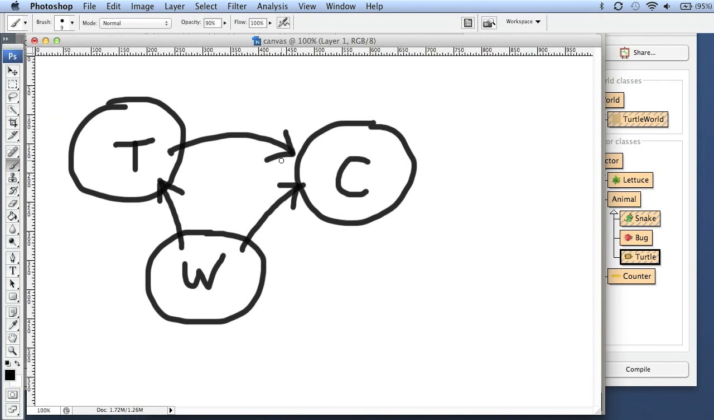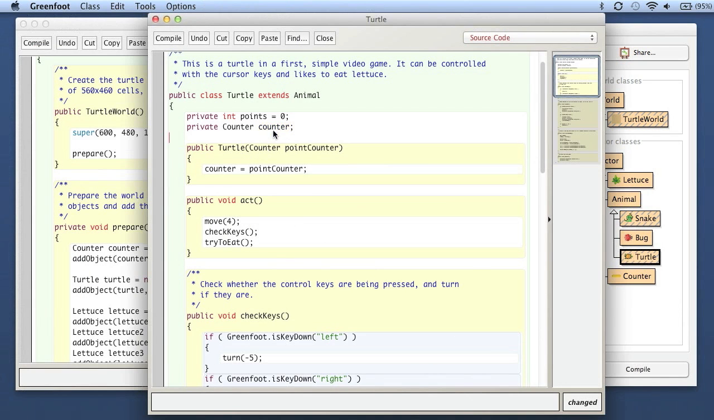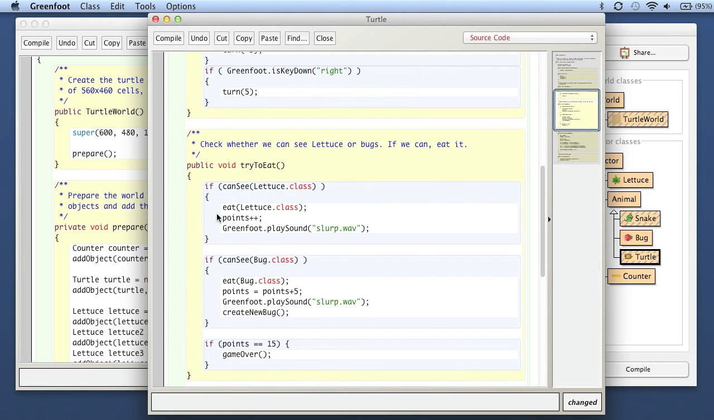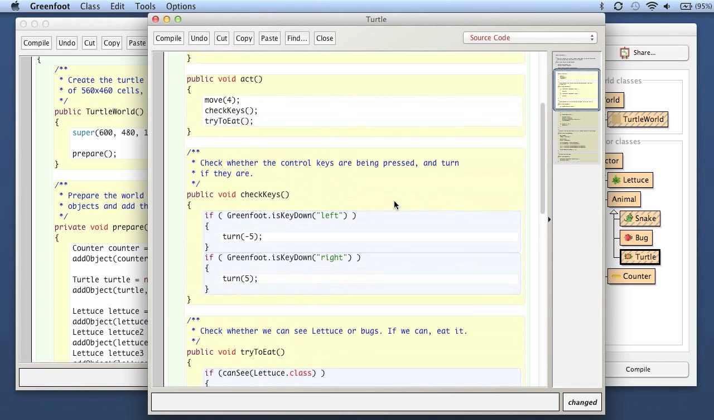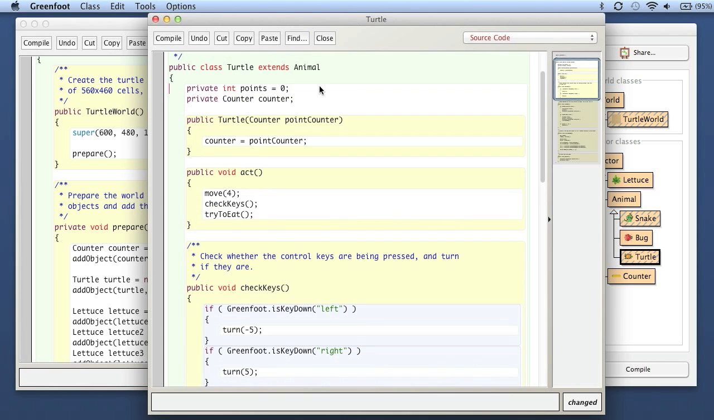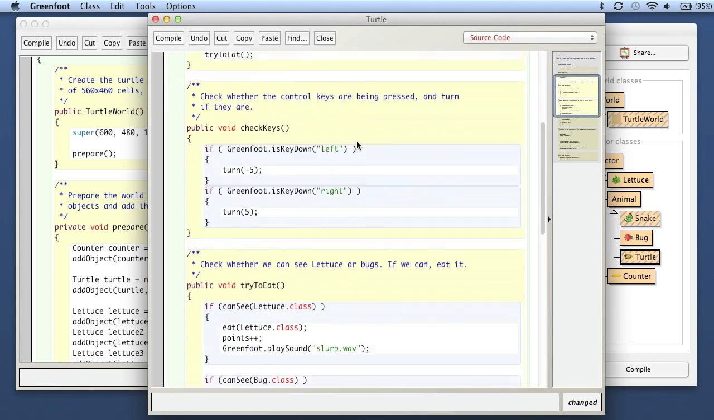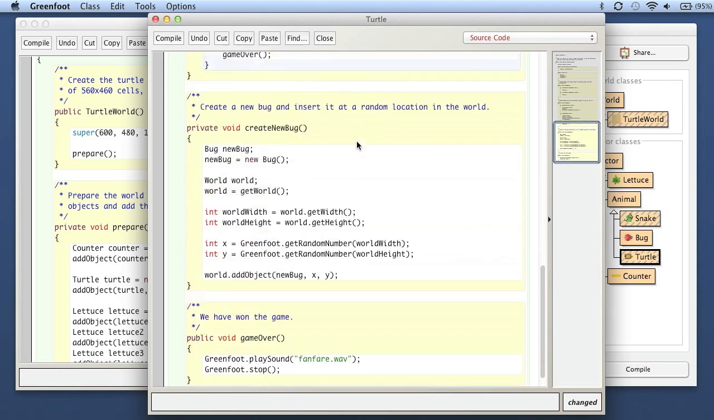Now I have this situation that I have here, where the turtle has a reference to the counter, and the reference to this counter is stored in this variable called counter. And now I can use it. So when we actually get some points here, instead of counting the points in the points variable, I want to remove that. Actually, I don't want to use the points variable anymore to count it. Instead, I want to use the counter for my points.